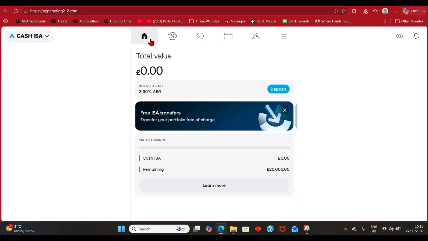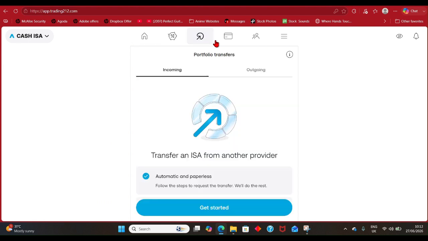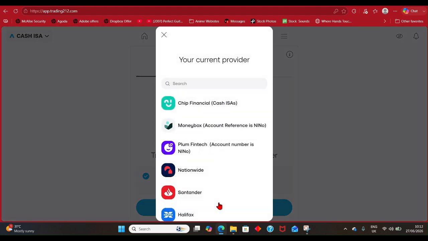Hello and welcome. In this video, I'll be showing you how to transfer your ISA to Trading 212 step by step. Once you are in your Cash ISA account here, you want to go ahead and go to this menu here, and then we can transfer ISA from another provider, press Get Started.